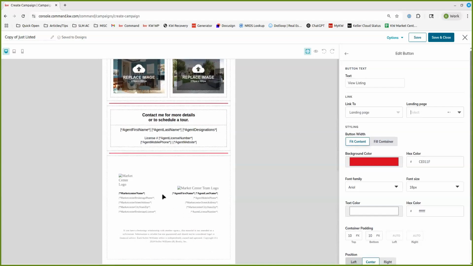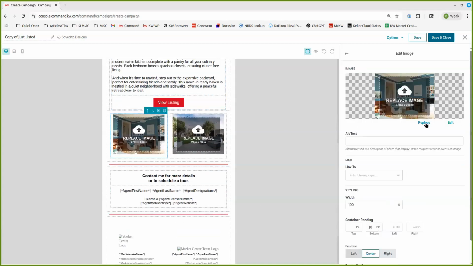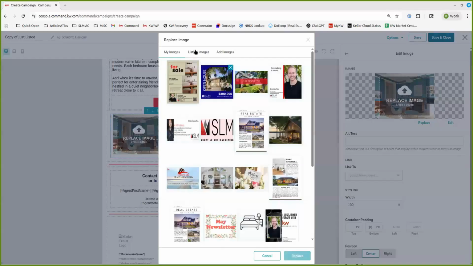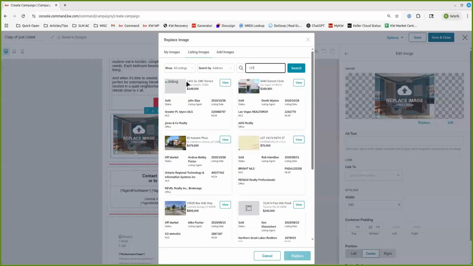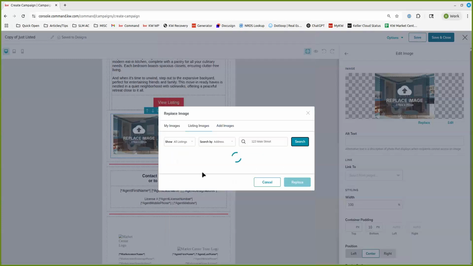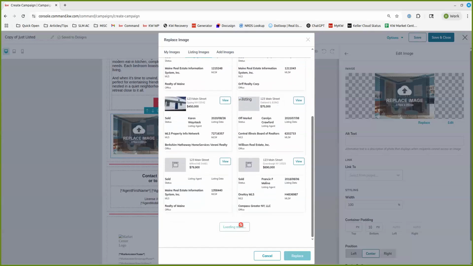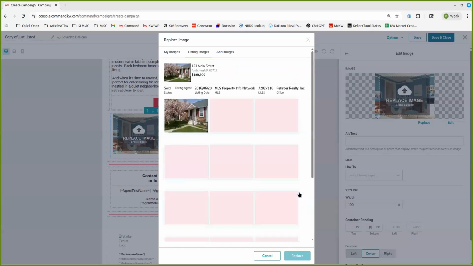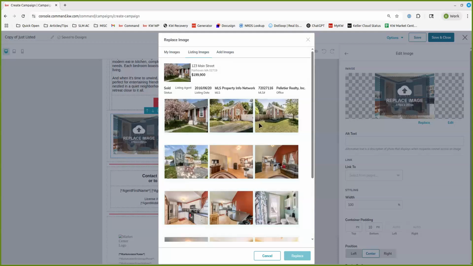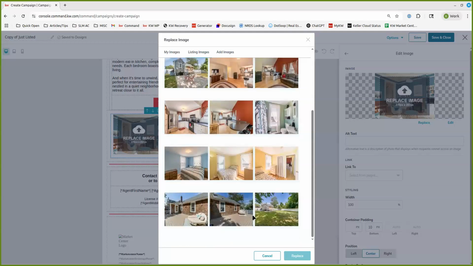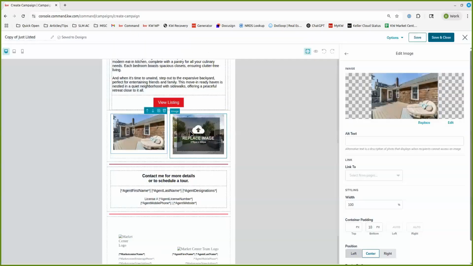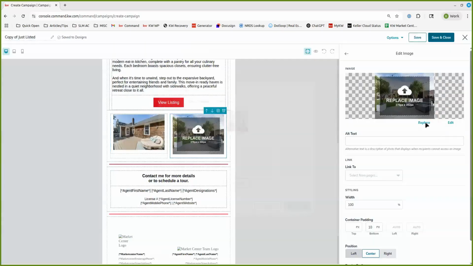And then we can scroll down, replace some images in here as well. Again, listing images. We'll search for that. See if it'll populate. There it is. And then we can select some more images that we'd like to replace. So maybe we want to go with this beautiful back porch. And then this one, we'll do the same process.